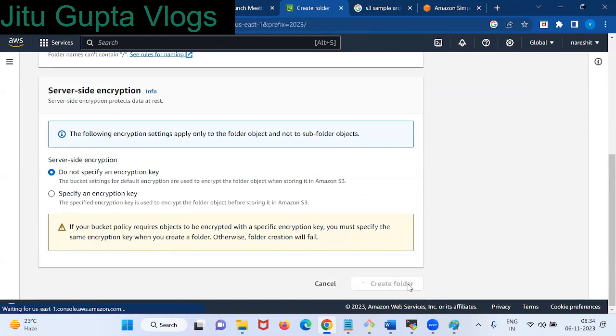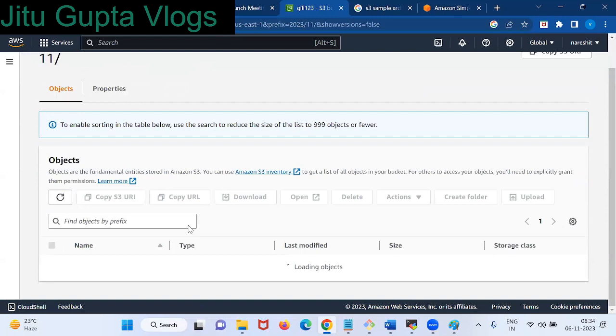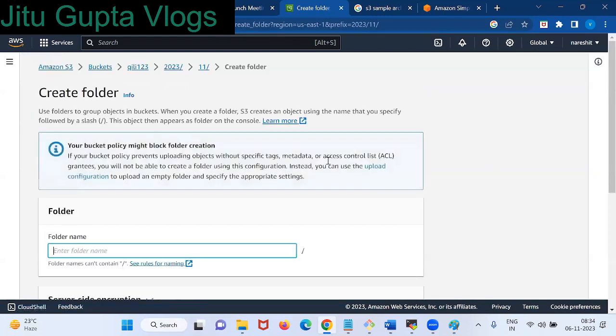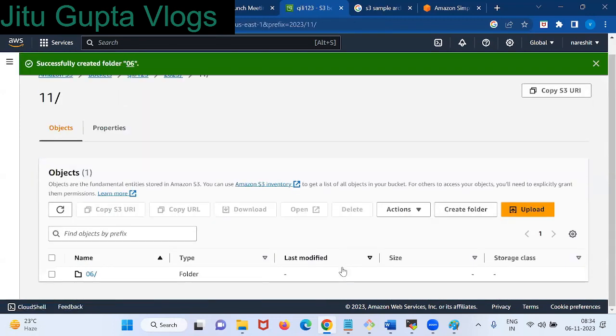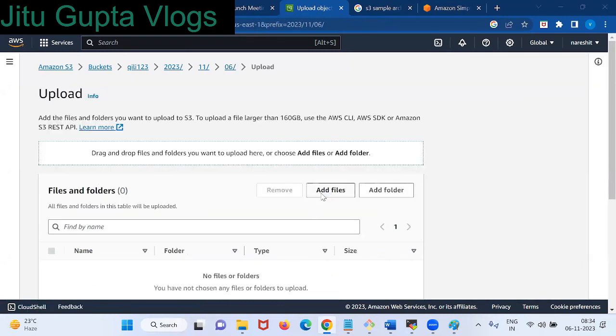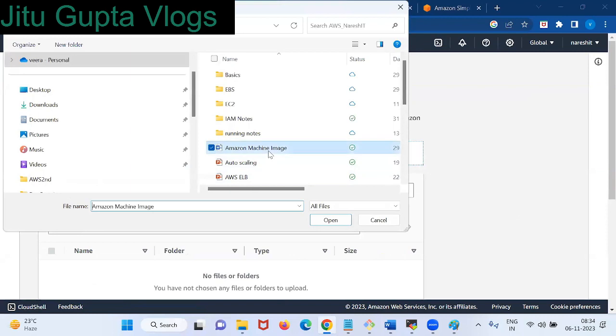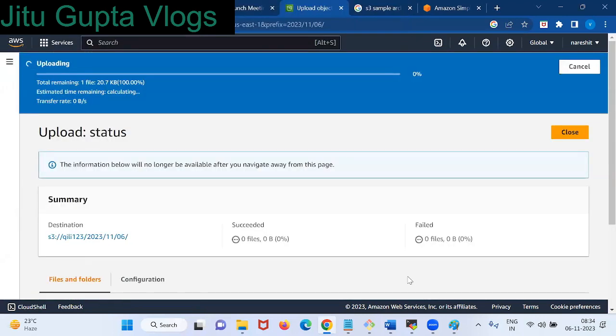Create one more folder. Go inside 11 and create one more folder, date. Today is the 6th. Create the folder. Now, inside the folder, upload the file. Okay, I have uploaded a file, today's date.